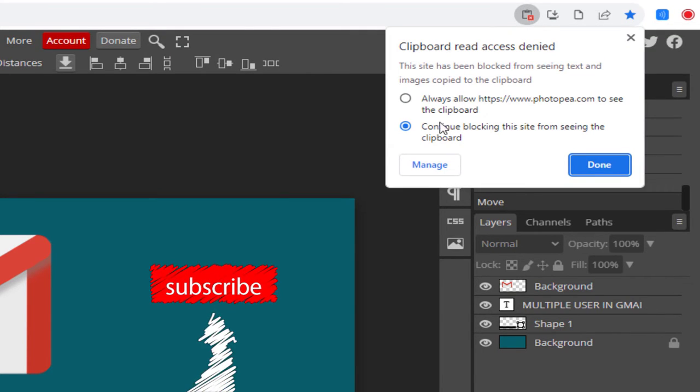You can see the issue. The permission to copy from clipboard has been blocked. We need to allow copying from the clipboard in the browser.